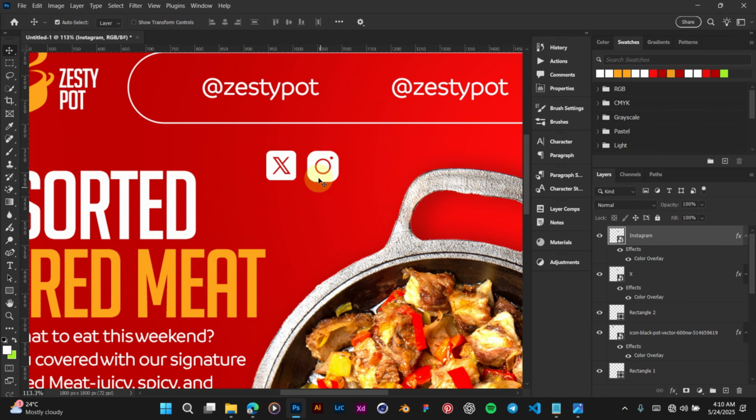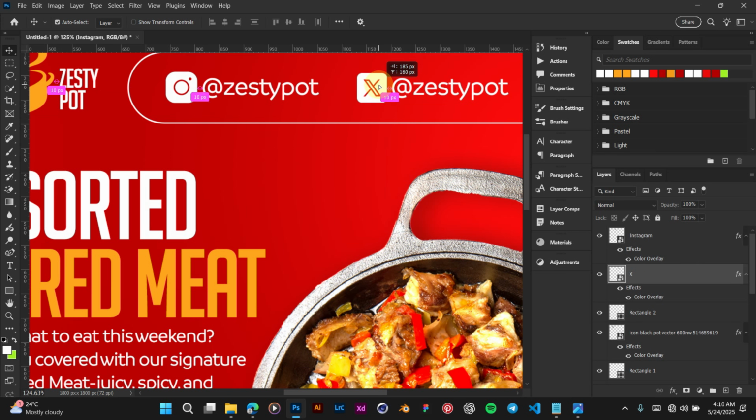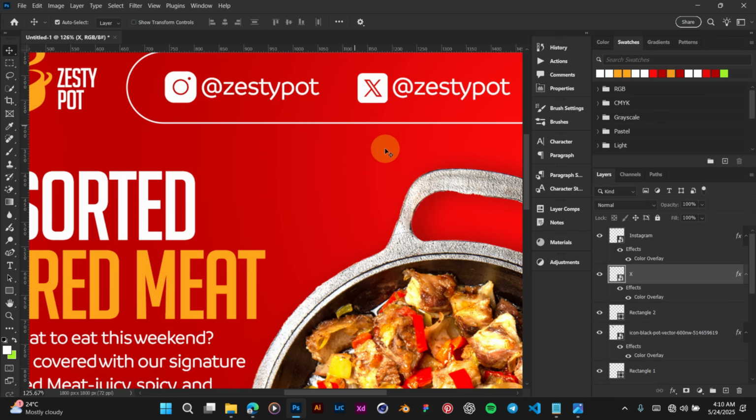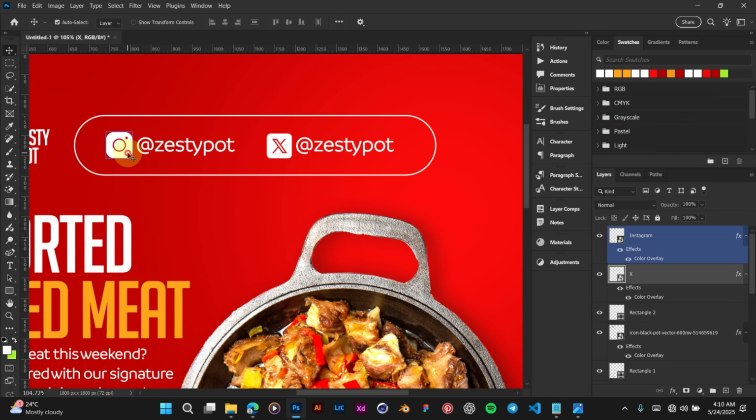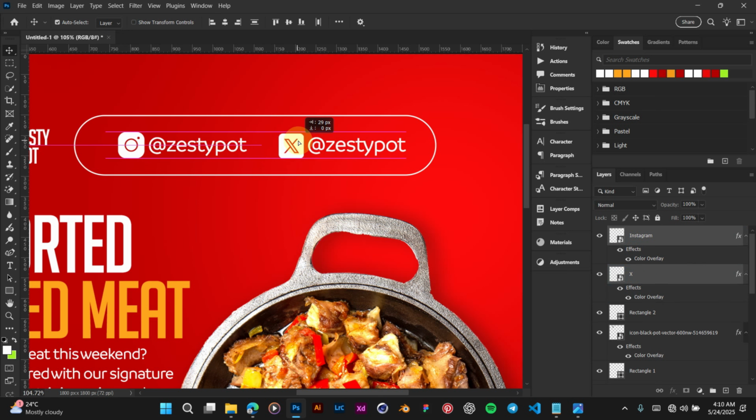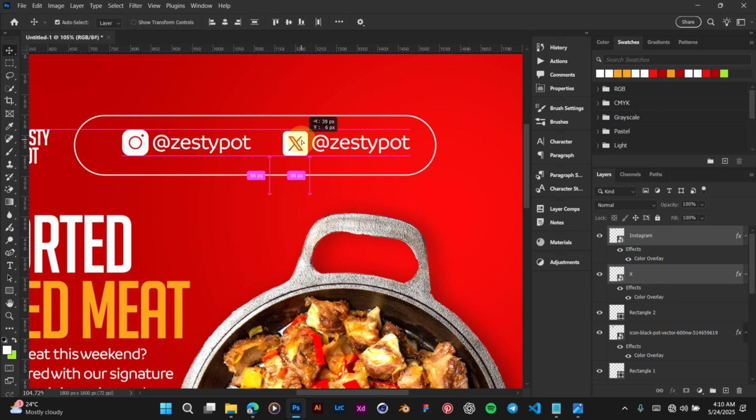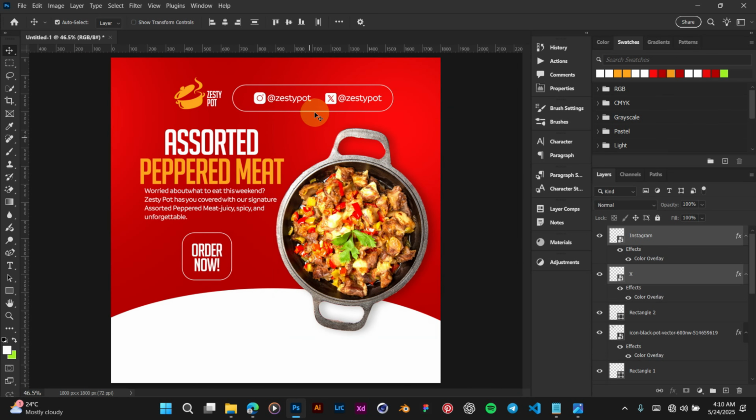Okay, so now we have it here. Let's bring our Instagram here and our Twitter too. Okay, so you can see the spacing between the logo, the Twitter here and the name here is 10, and here too was 10. Okay, because we want it to be same thing. So now that we have this, let's select everything together and bring them in the middle like this. Okay, I want them to be in the middle like this. Bring them downwards. Okay, now we have it here.